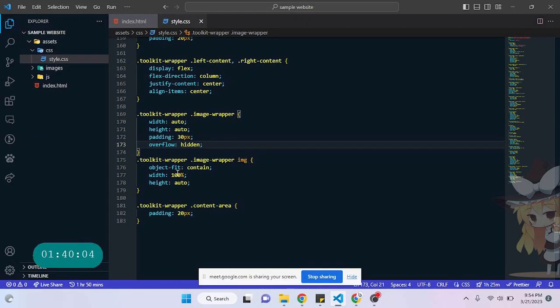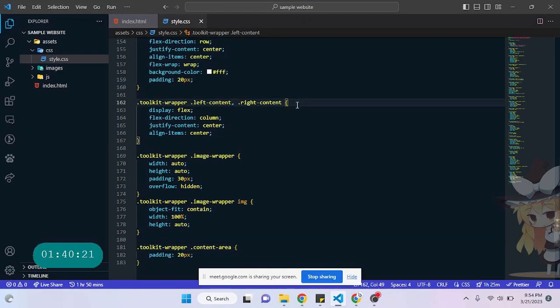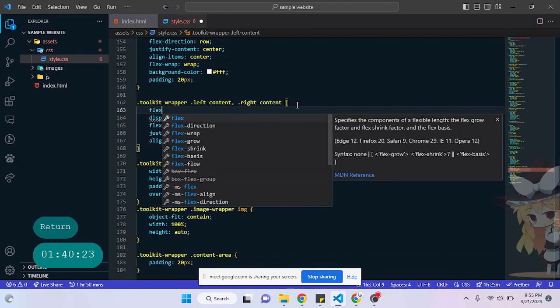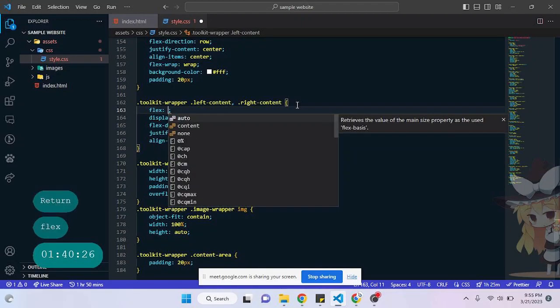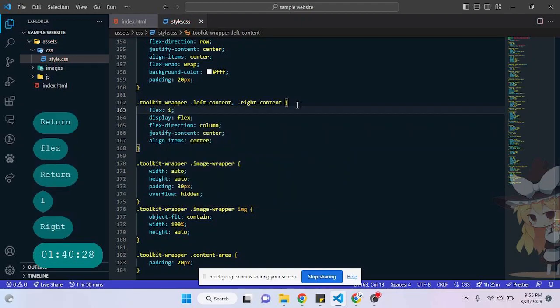Okay, something is wrong in our CSS here. Someone should help us fix it. If you can see it, toolkit wrapper content area 20px and the width. Okay, we didn't define the width. Okay, let's define the width to be flex. Now here, just put your flex to be 1, flex position 1.